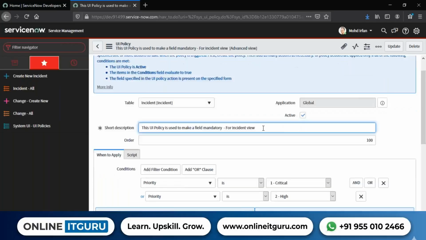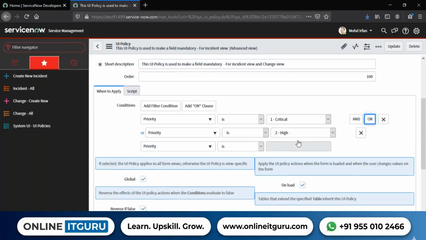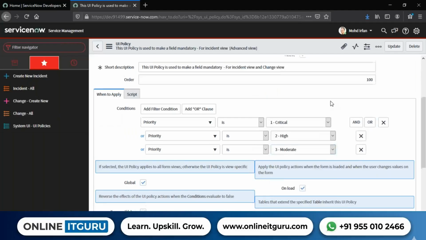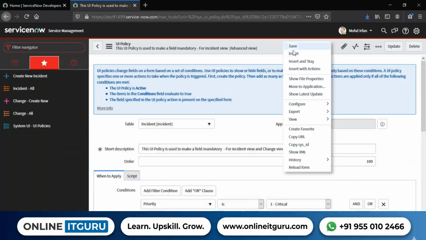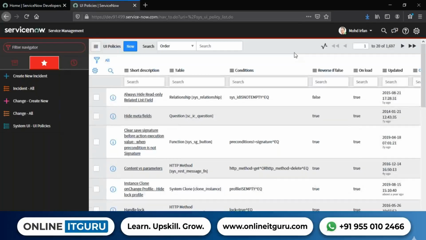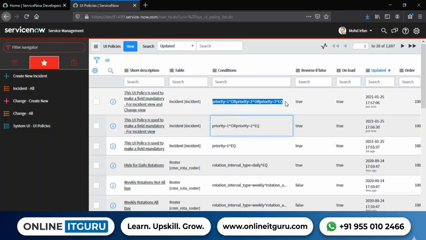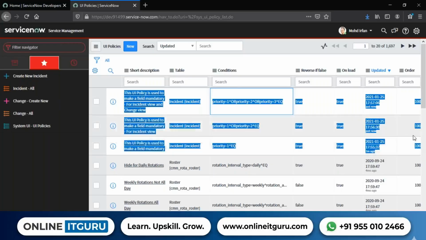If I'm going to say for incident view and change view, instead of typing each and everything, selecting the table, providing the short description, adding the conditions, this is the faster way of doing things. I'm going to change the condition to 3. Now I'm going to click on Insert. Let's see what happens. The record will be created and I will go back to the list of records. Now you can see that we have created 3 records, not 1: priority 1, priority 1 or 2, priority 1 and 2 or 3. This is the difference.